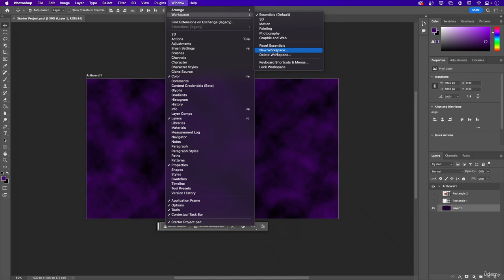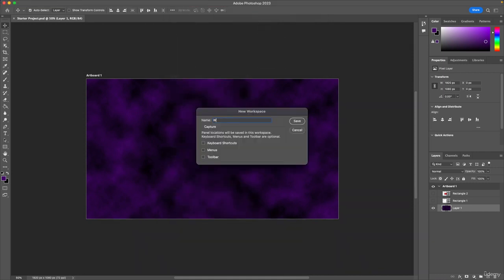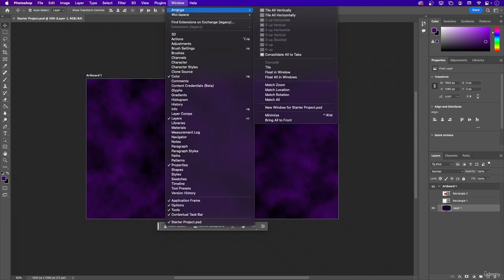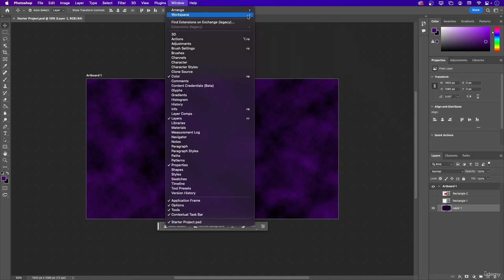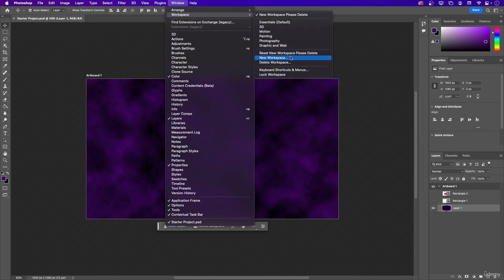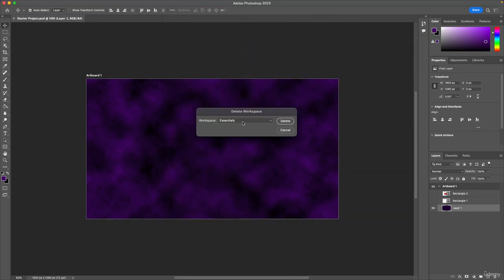So if I make a new workspace, let's call this new workspace, please delete. That way it's easy to remember what I'm doing. So if I delete, wait, I just did new, sorry. Go to Window, go to Workspace, and delete the workspace.